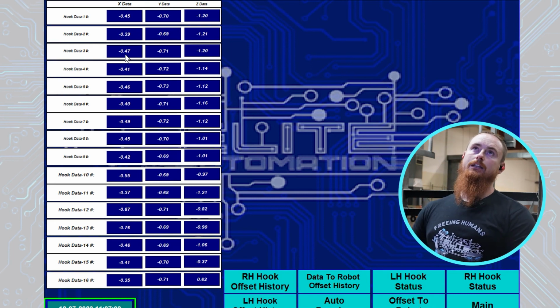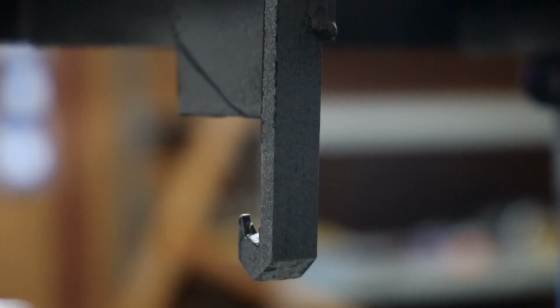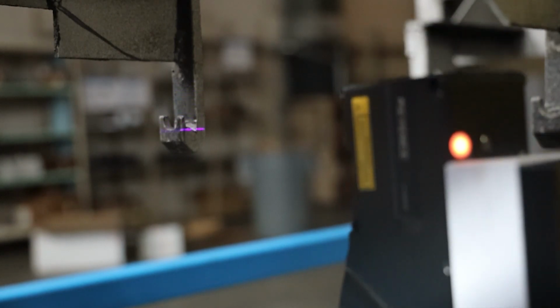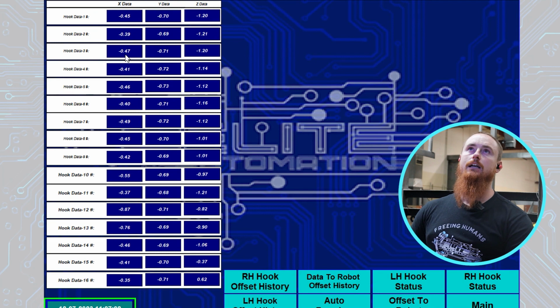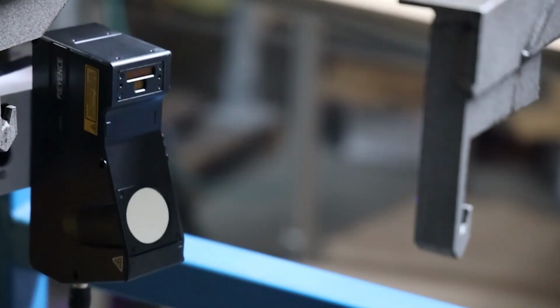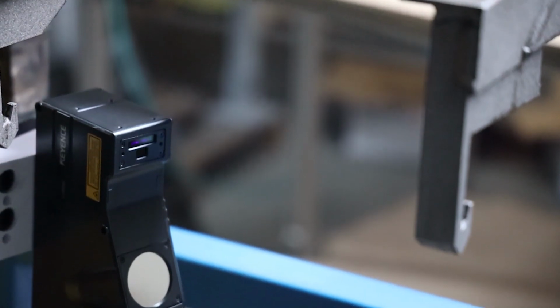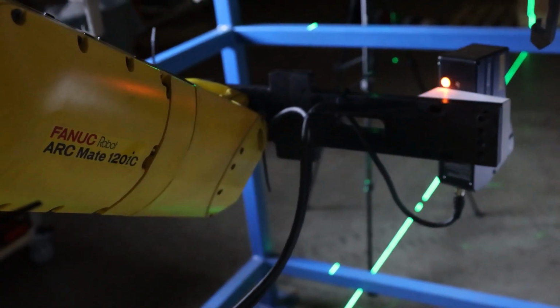So now we're looking at the right-hand hook individually. This will help us detect if it's the left hook that's causing the problem or the right hook that's causing the problem. Because when you're looking at this data back in the robot screen, this data is the raw data that comes in from the camera, and then some math applied to it, some different equations to get us to these proper offset positions.